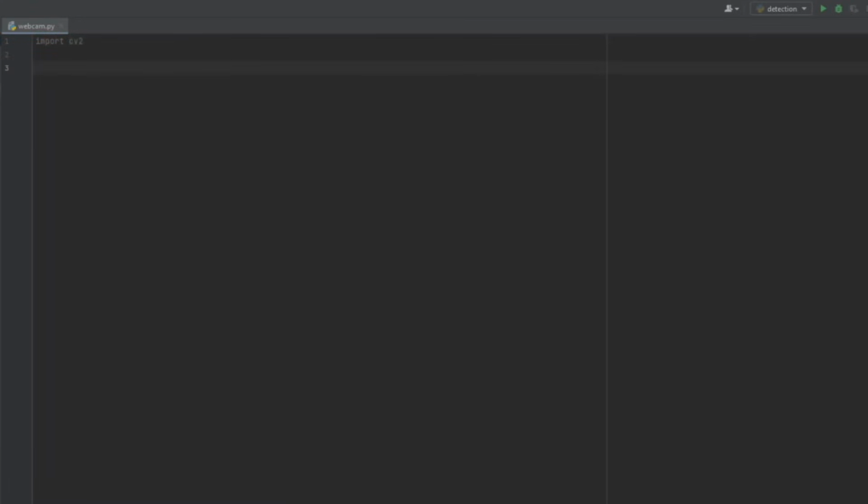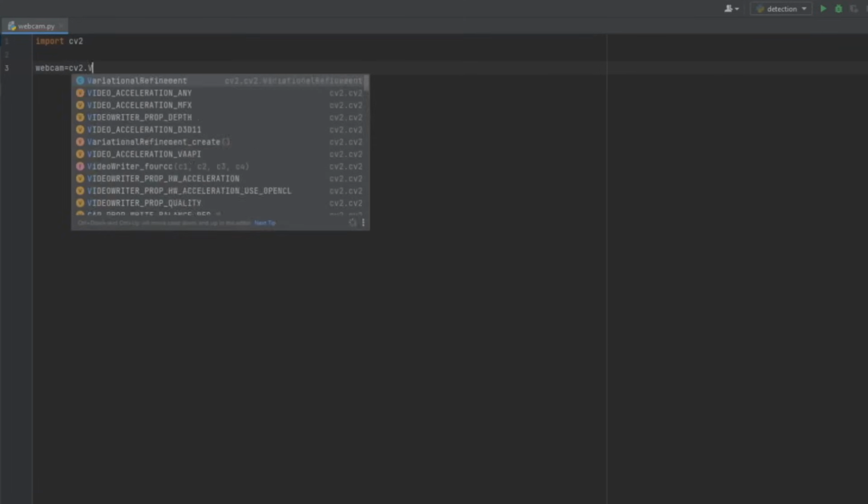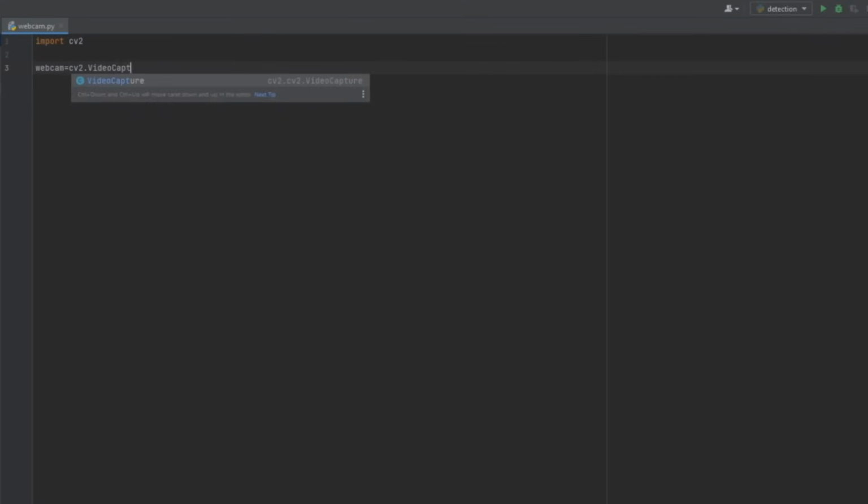If we are going to use a webcam, we have to learn a new class. The name of this class is VideoCapture. So let's create a new variable here. Let the variable name be, for example, webcam, and also put an equal sign. And then let's call our new class, cv2.VideoCapture, and also open parentheses.